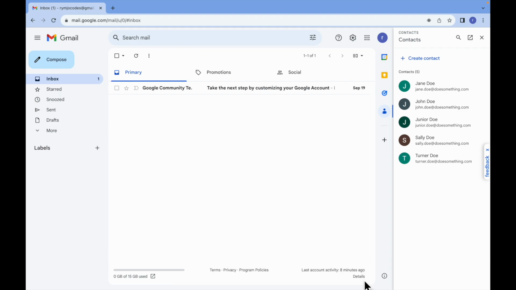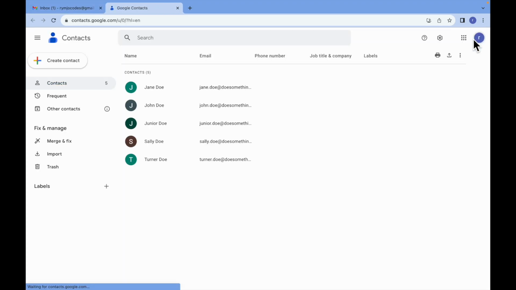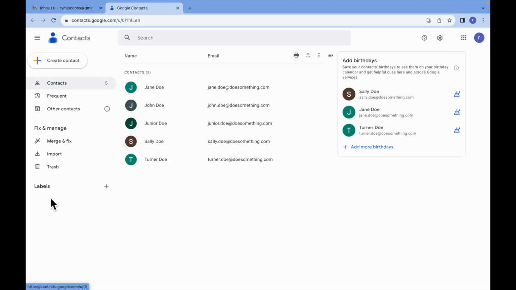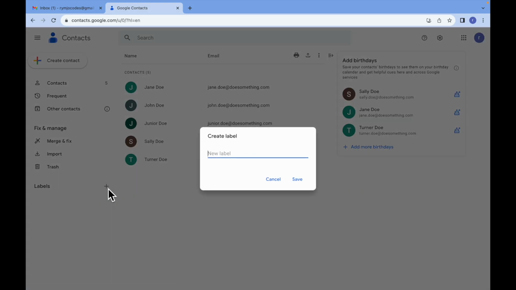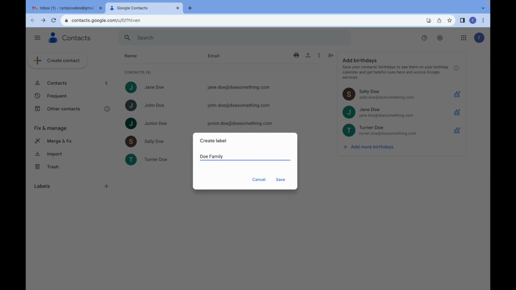The best way that I've found to build an email list for group emails is to go back to our Contacts app. This time, I will click this pop-out icon and open the Contacts app in its own tab. Over in this lower left side panel, you'll see the word Labels. Let's click the plus button. From here, we're going to make a contact label. Let's give it a name that makes sense for the group. I will choose Doe Family.